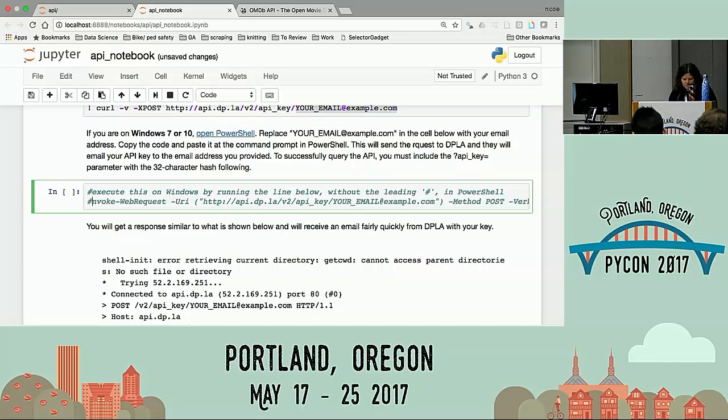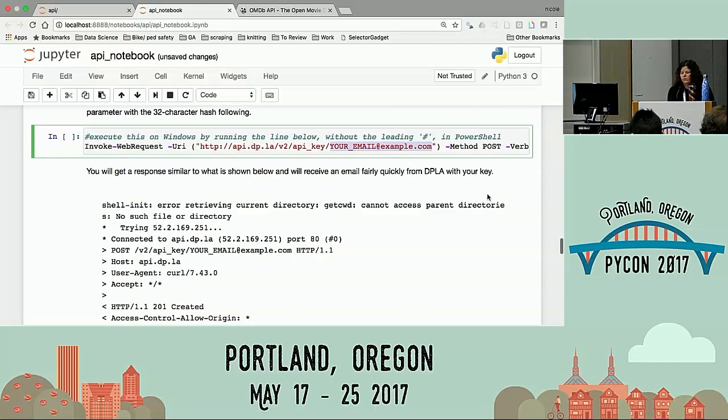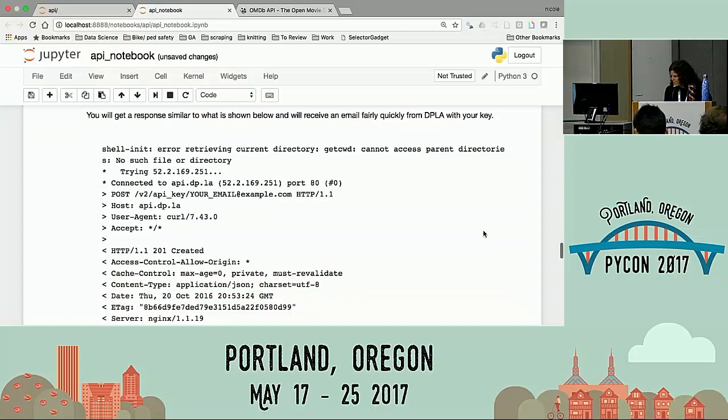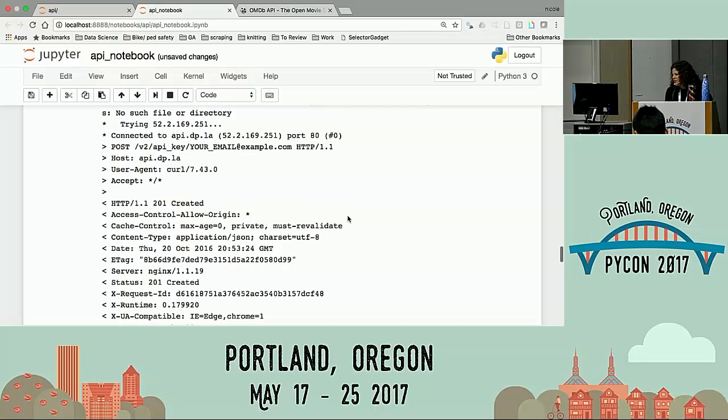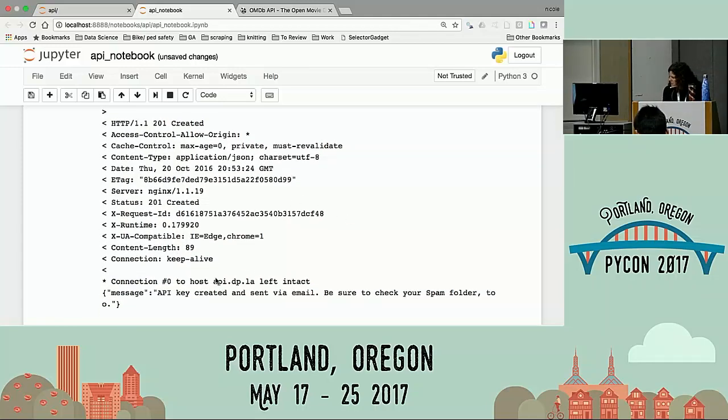You copy this command. You put your email address here in the URL where you're requesting the API key, and this command will basically send out your request to DPLA, and they'll email you a key to the email address that you provide in that URL. And you should see some kind of information come back here. More or less, you're looking for API key created and sent via email. So if you don't see it, check your spam.